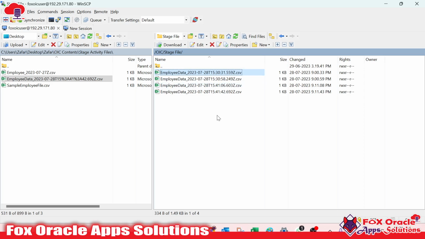But what will happen if we don't know the file name? Here you can see we have an employee data file and we are not aware of its actual name, because this employee data file contains the date and time. So how can we read this data from the FTP server to OIC? That's why we have the list file operation. So what will we do? We will use the list file operation.